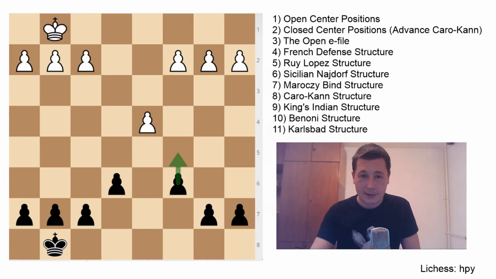The next structure is also one of my favorites. Obviously, this is the Caro-Kann, and this is the structure which you are going to get out of most variations of the Caro-Kann, namely from the classical with knight to c3. And the thematic thing for the Caro-Kann are pawns on e6 and on c6.